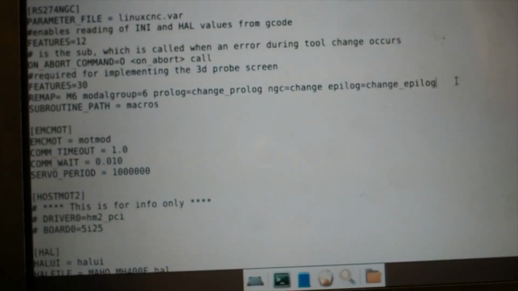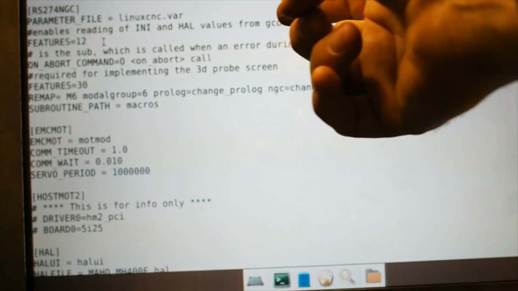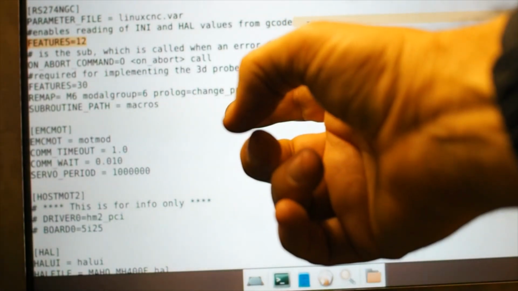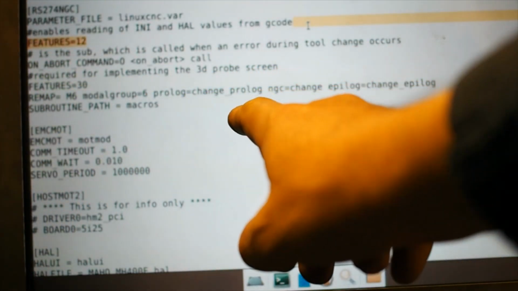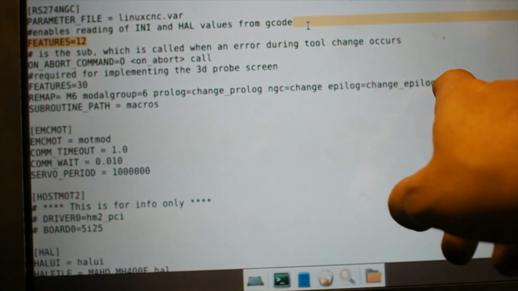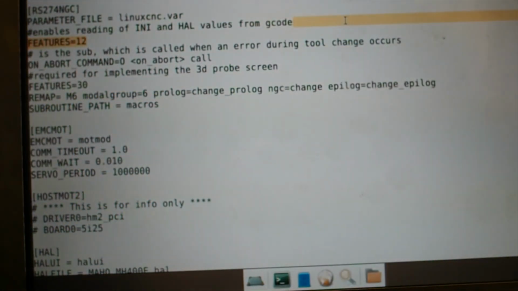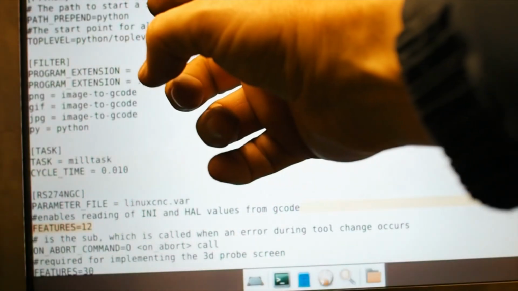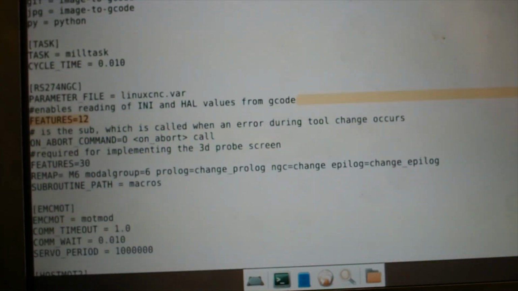So here are some of the changes to the ini file. You can see I had to add the line features equals 12 to make that system work. The remap M6 modal group 6 prologue change is change prologue. The NGC is change and the epilogue is change epilogue. And then subroutine path macros, had to add that. Had to add the Python path prepend and the top level to my Python directories.